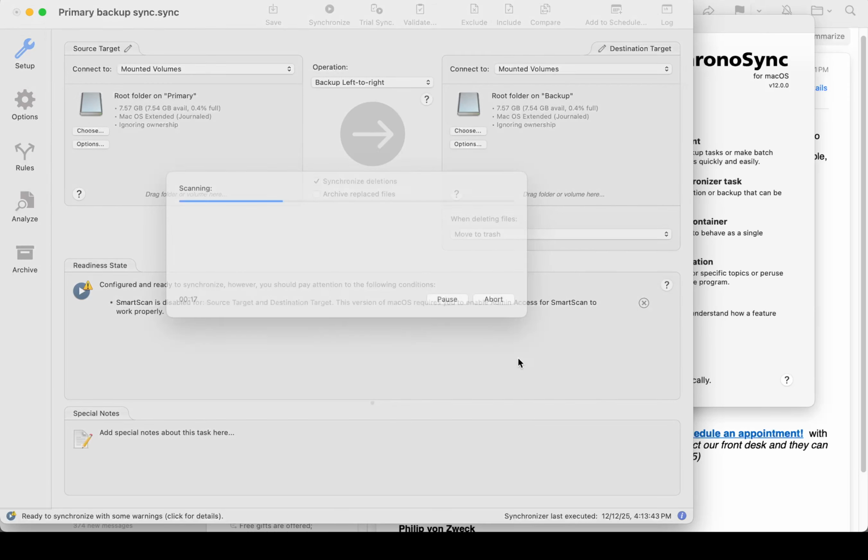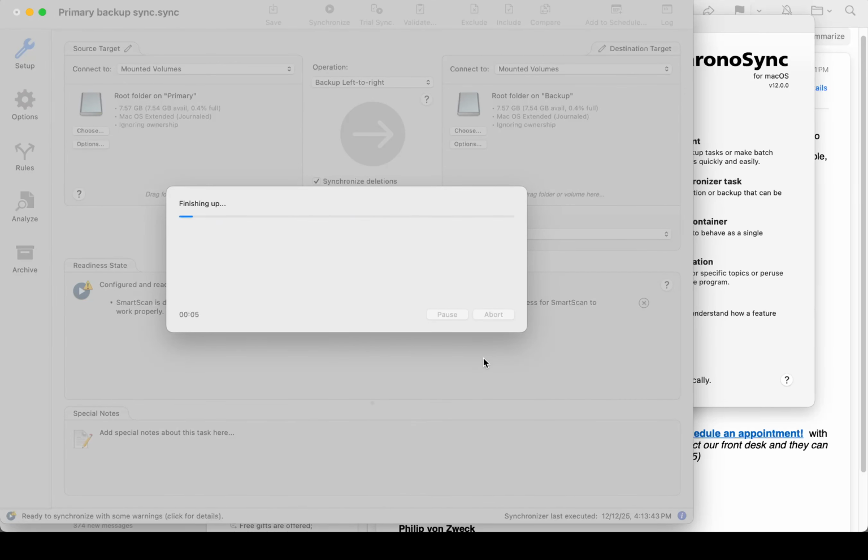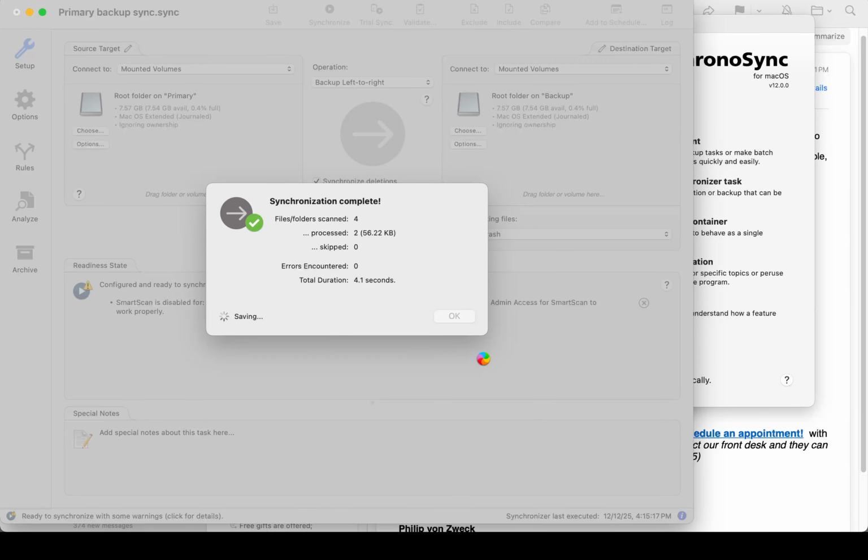So now when I hit synchronize on this, instead of rewriting the entire hard drive again and again, it only copies the things that have been modified or changed, things that are added, or things that have been opened and worked on and closed again. Does this make sense?